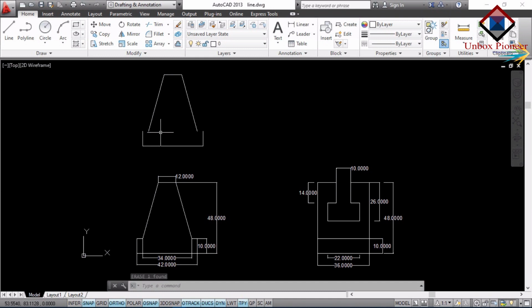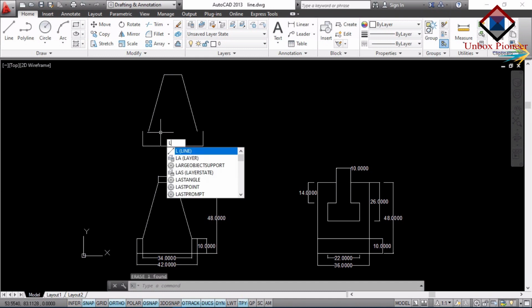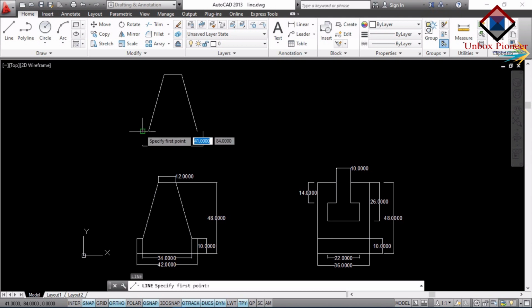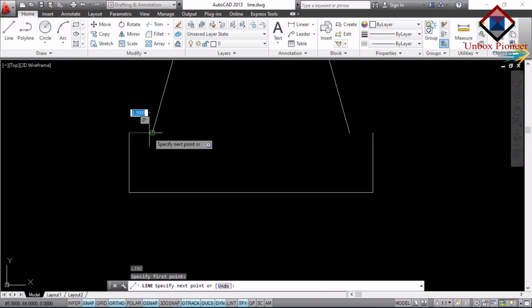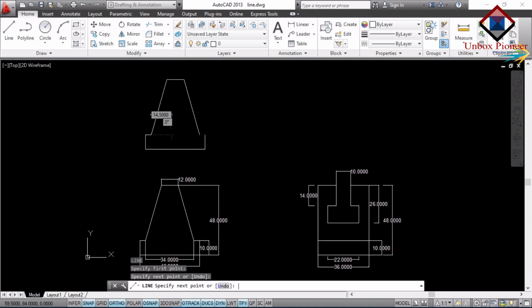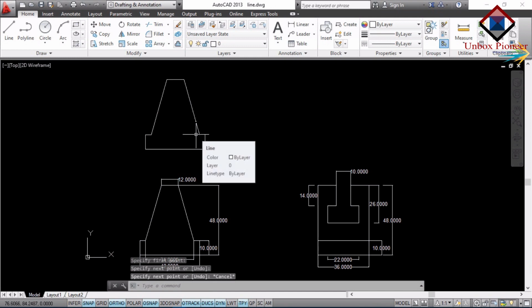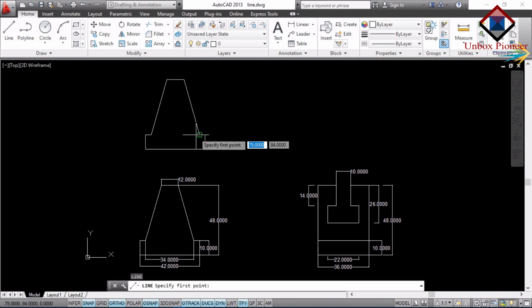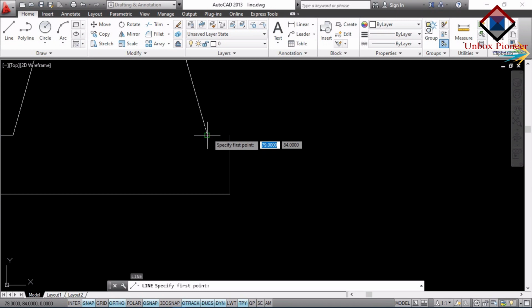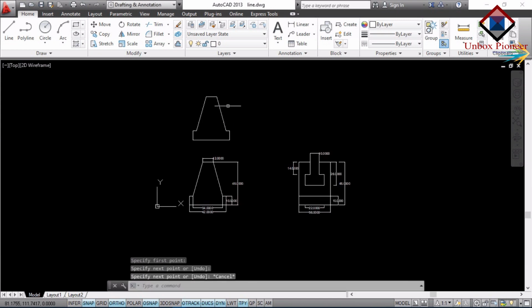Again what we have to do is L, enter. From this endpoint you can zoom by scrolling the mouse button to this endpoint, and scroll backward to zoom out. Again L, enter, to this endpoint to this endpoint. So this is our line design.